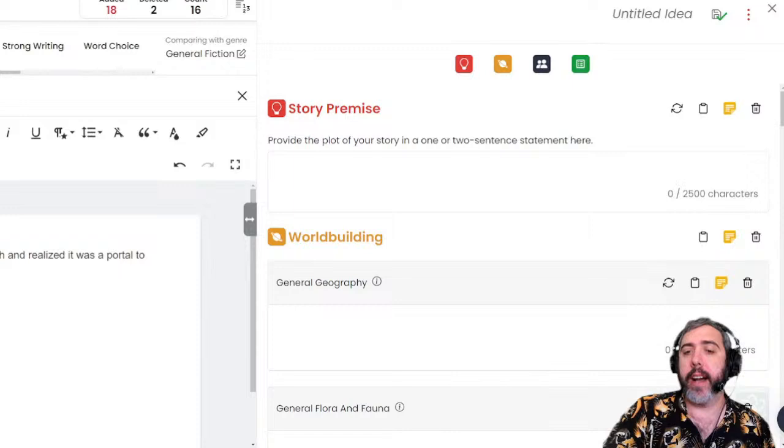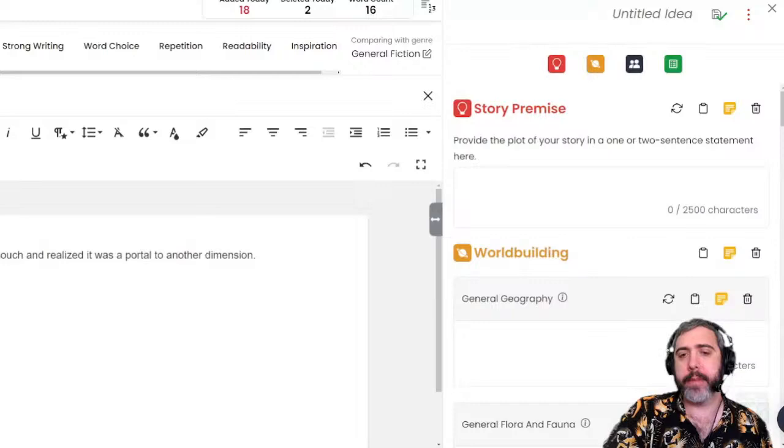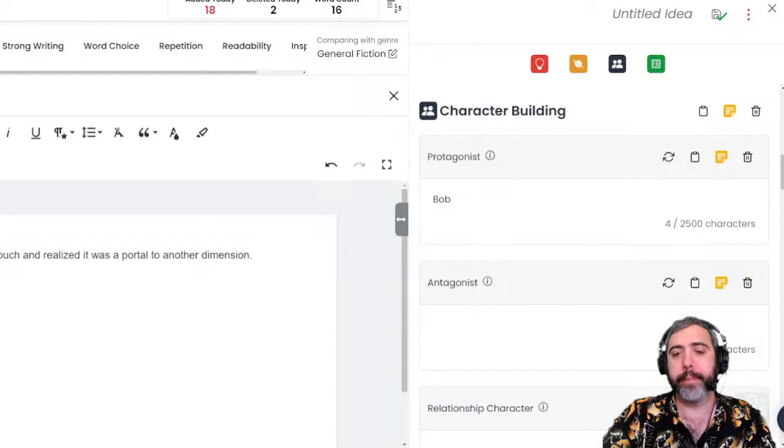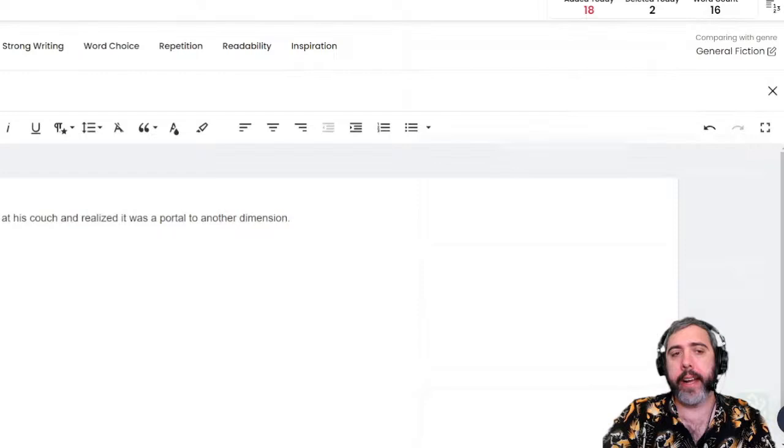Now, why is it particularly helpful to have this up at the same time? Well, imagine if instead of "the man looked down at the couch," I said it was Bob. I could scroll down here and say, oh, my protagonist is named Bob. That's all I got so far. Then I can close this out and keep going, or I can leave it open and keep expanding on Bob if I want.